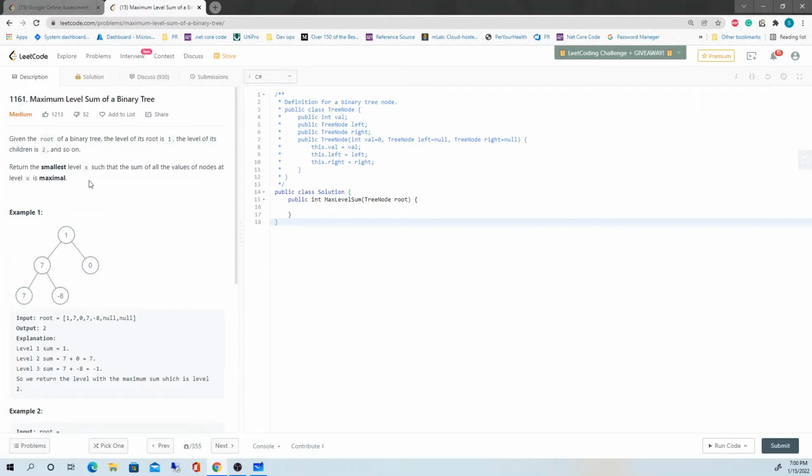So what they're saying by the level of its root is 1 is that this right here is level 1, and then 7 and 0, those are the children of that, which will be level 2, and then 7 and negative 8, which will be level 3, and if there are children of 0, that will also be part of level 3.